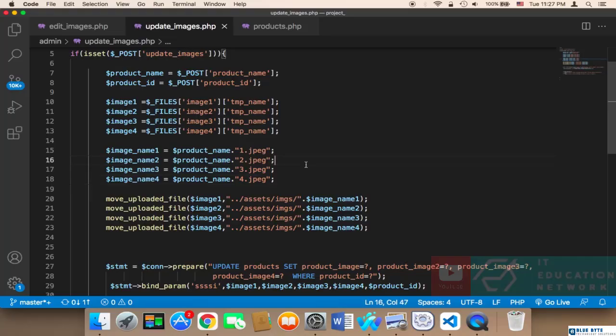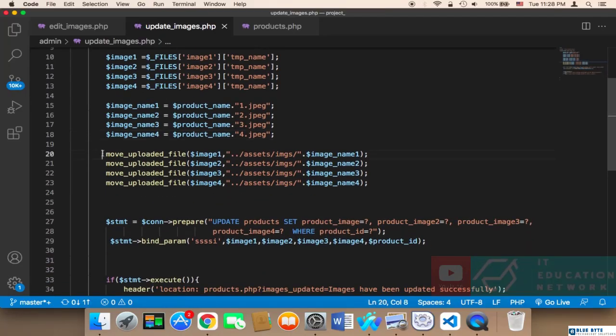Again, in order for the name to be unique, we need to give it the name of the product. So the product name is product name, and then I appended 1.jpg to the first image, and then 2.jpg to the second, and then 3.jpg to the third, and then 4.jpg to the fourth. Finally, I just uploaded the images using move_uploaded_file by passing first the file itself, which is image1, and then the second parameter is ../assets/images/ the image name.